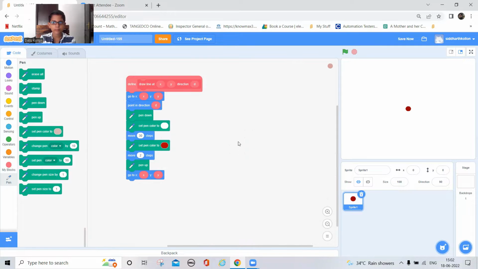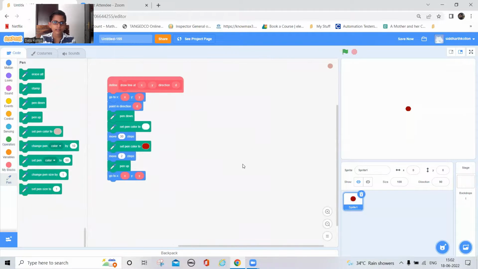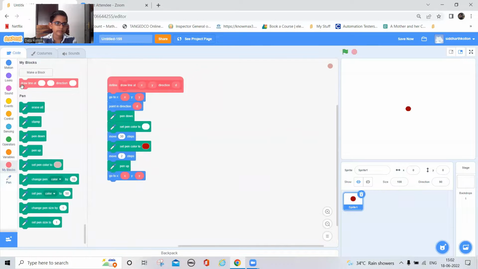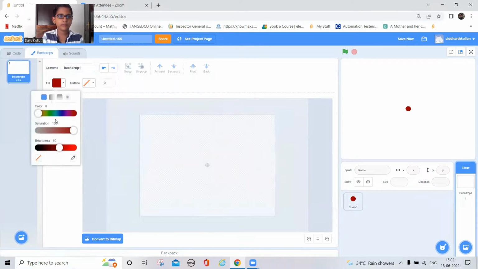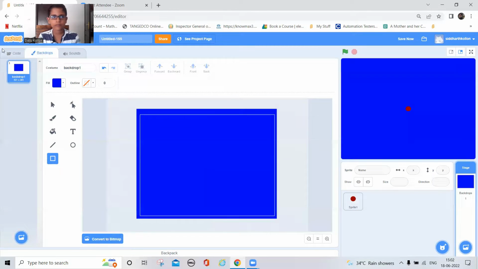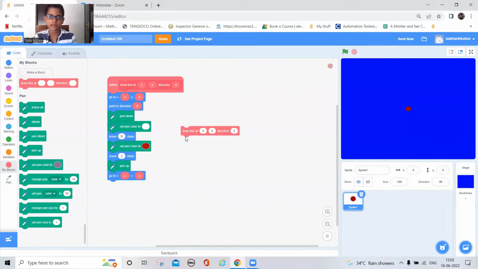And now let's see how this one works. So we'll just take this draw line at and just keep 0 and 0, and direction also I'll just keep 0 because I wanted to see it pointing up. So I'll just change the backdrop so that we can see it. Just change it to blue. Okay, so now it made a small line.